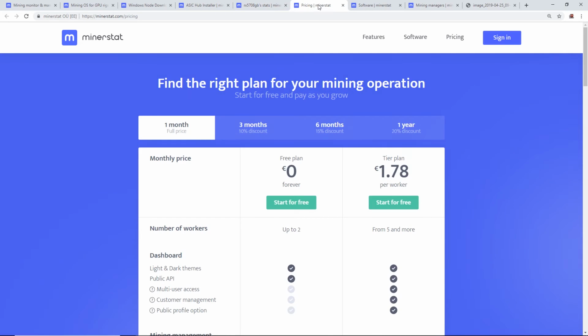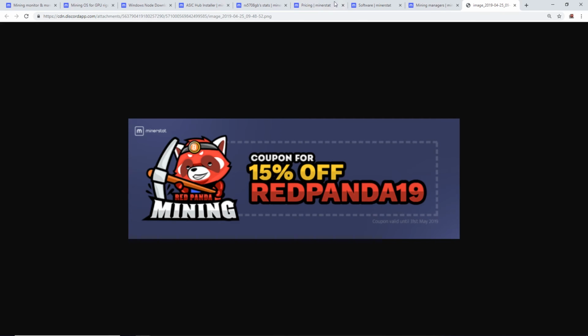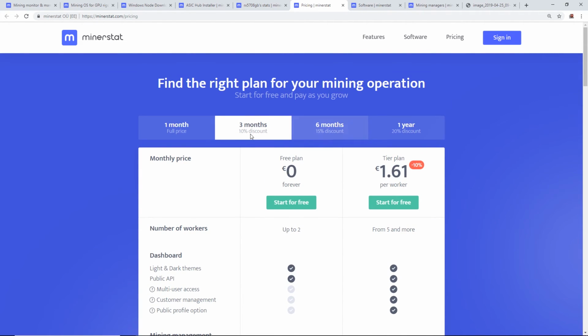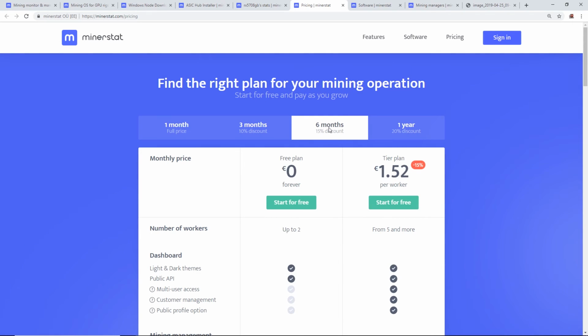That's the dashboard. Now I want to talk about their pricing. So this is maybe something that you guys are interested in. If you would like to try out 1 month full price, it's about $2, so €1.78. And if you use my coupon code RedPanda19, you get 15% off of that. Then they have different tiers of pricing. They have three months with 10% discount, plus another 15% if you use my discount code. And then a 6 month tier at 15% discount, plus another 15% if you use my discount code, so a total of 30%. And then they have a 1 year tier, which is 20% discount, plus my 15% if you guys decide to use it.